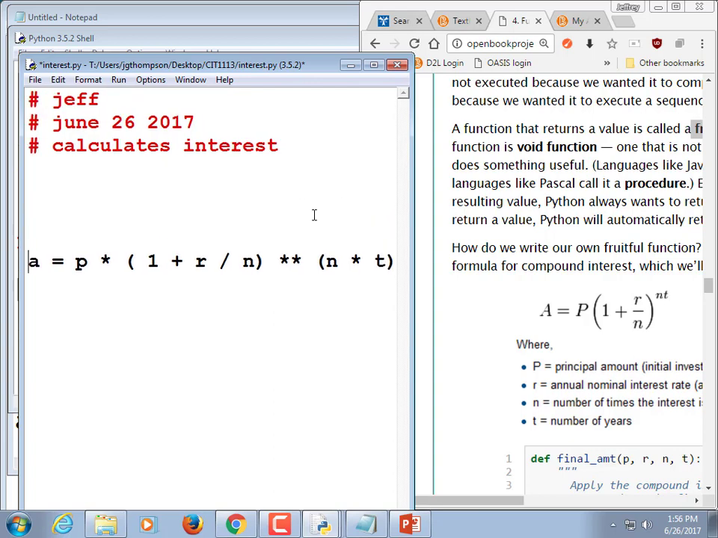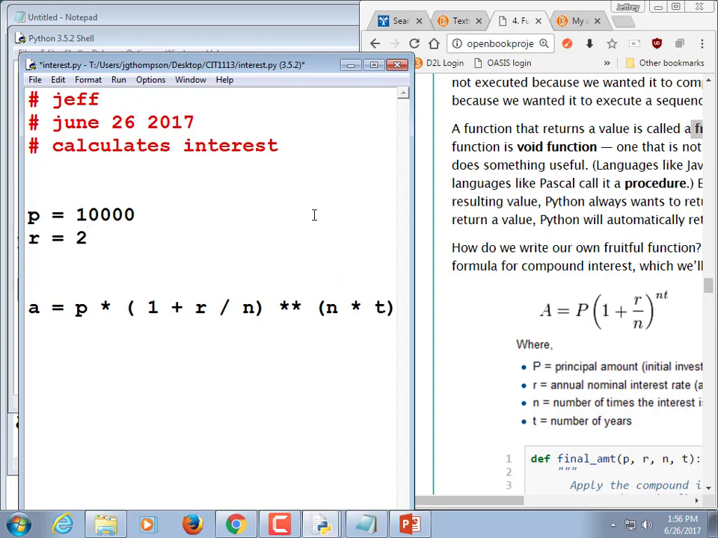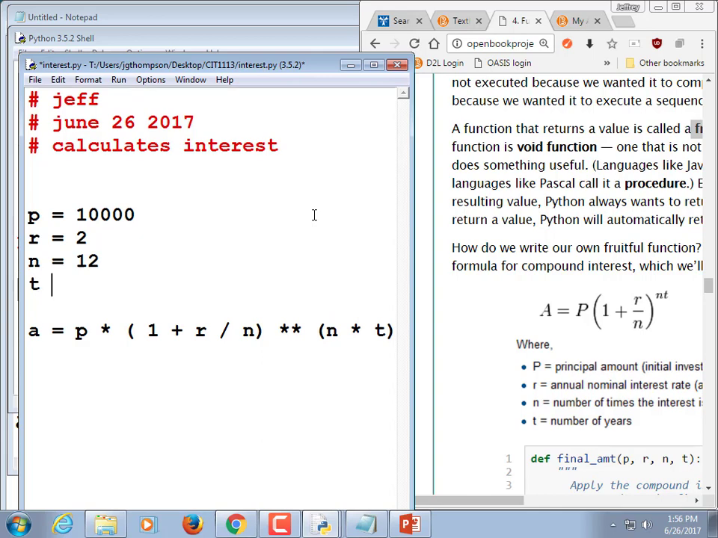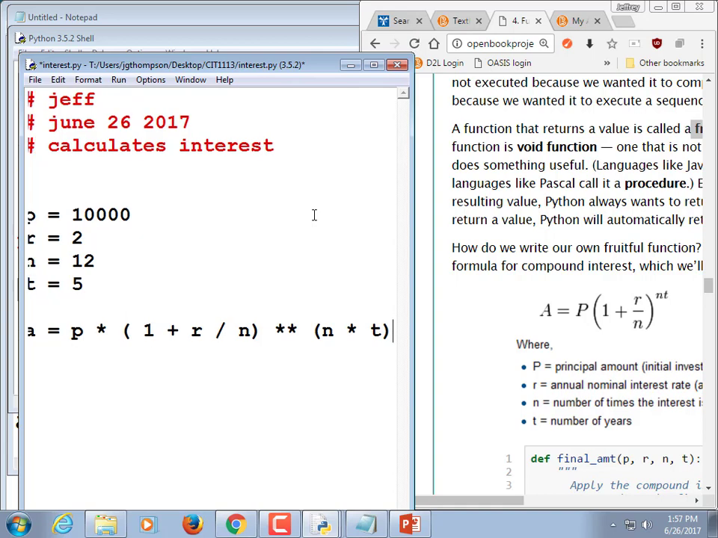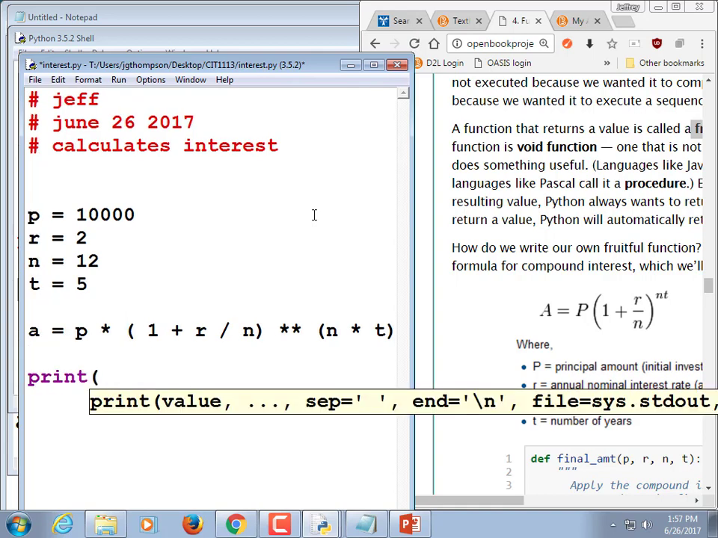Okay, obviously that's not going to work because we haven't assigned any of these things values. So I'm going to say I have $10,000 in a bank. That would be nice. Then I'm going to do an interest rate of 2%. Anymore, that's also nice. N is equal to the number of times per year, 12 times a year, and then T is the number of years. And then let's just print out A.